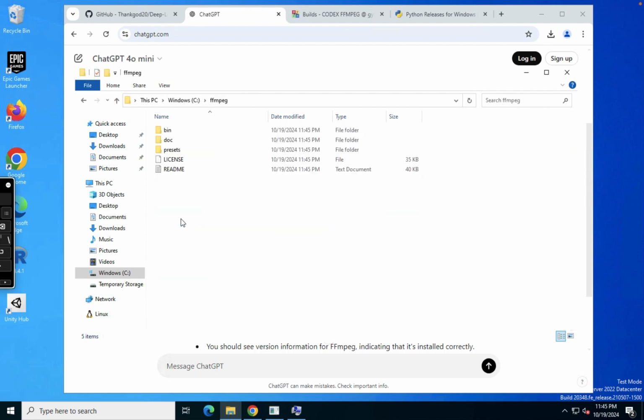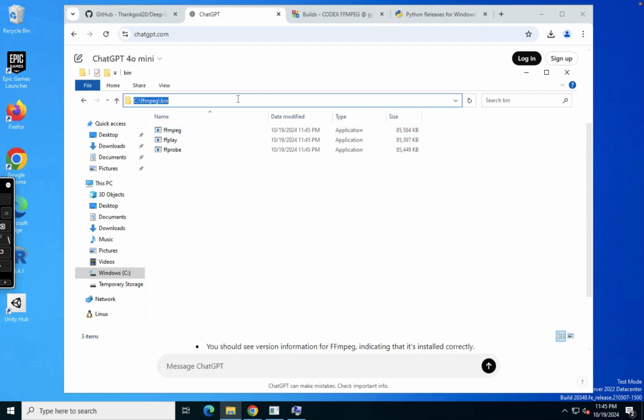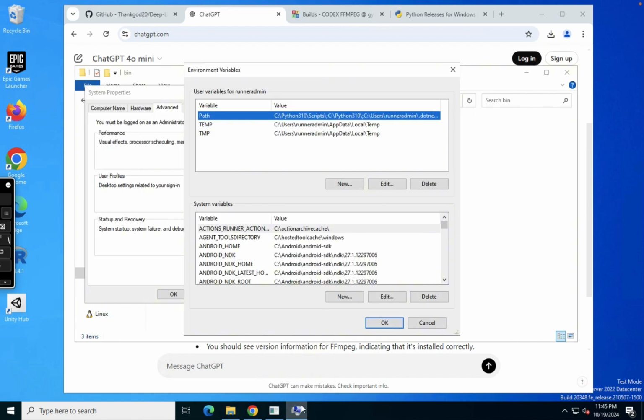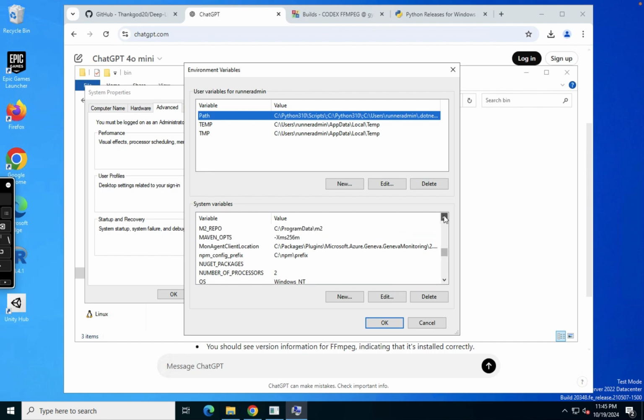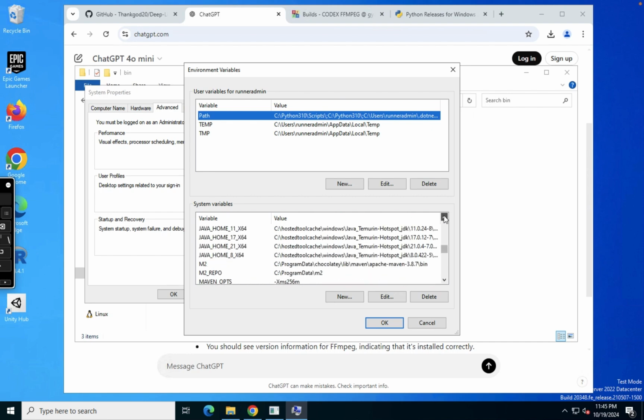So we'll be copying the URL from this class. So open the FFmpeg bin and click here to copy the URL to the path. And this is the URL to the path. So copy and open our system variable. Locate path.